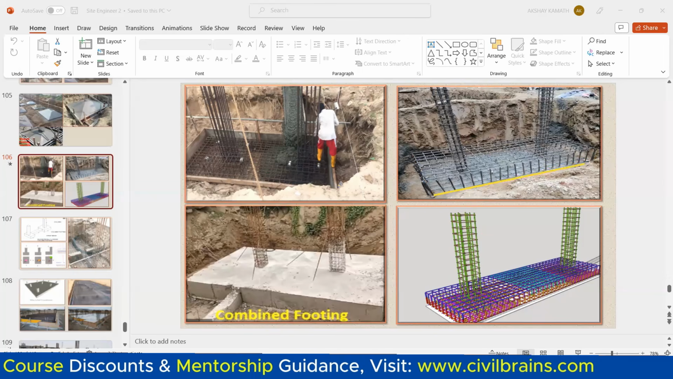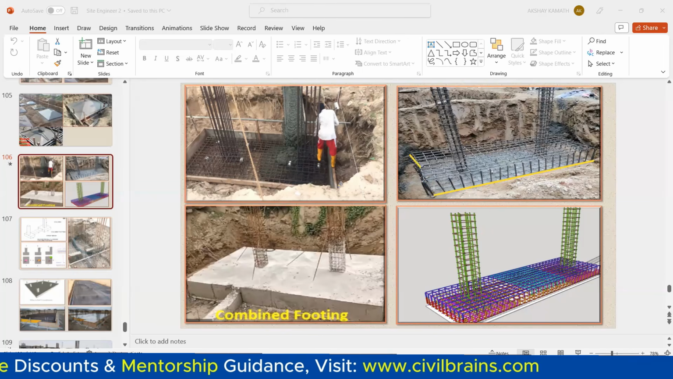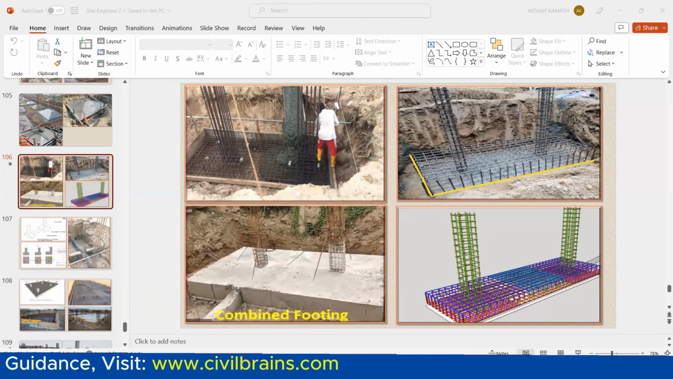Same thing. You will have a bar in the longer span, and you'll have a bar in the shorter span also. But this is in the bottom reinforcement. In the same way, on the top also you'll be having a bar in the longer direction, and you'll have a bar in the shorter direction. So that's the only change you'll get in the combined footing, which you can appreciate here also.